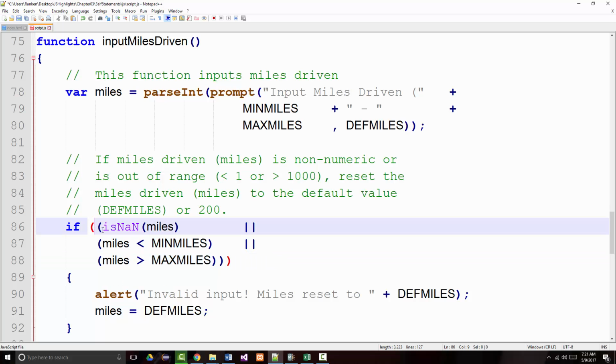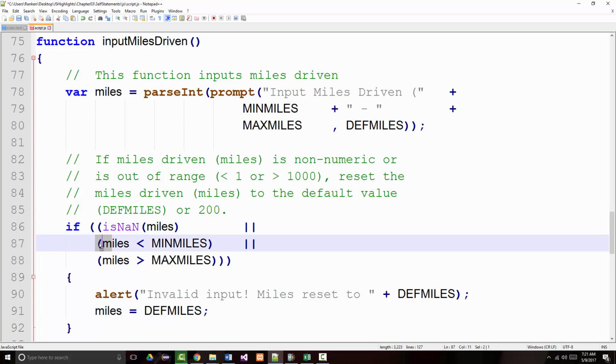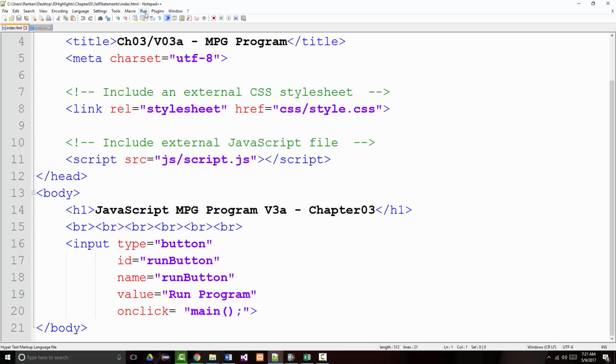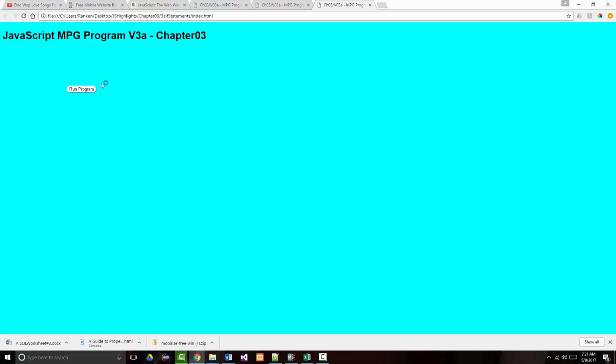One nice thing about this editor, notice red, red, red, red. Okay, so let's try that again. Now I'm going to put garbage in here. All right, and when I run this, notice invalid input, miles reset to 200. And it has been set to 200.